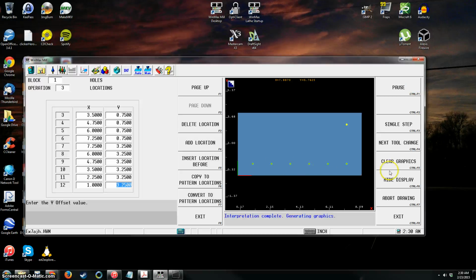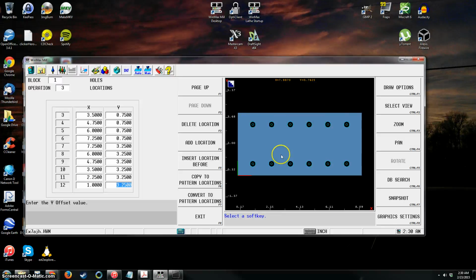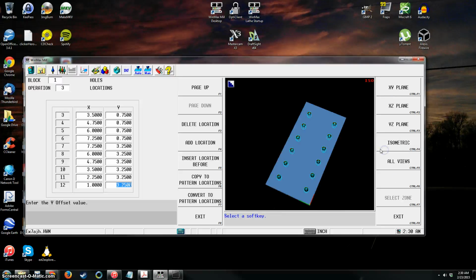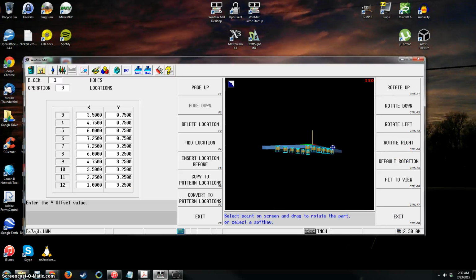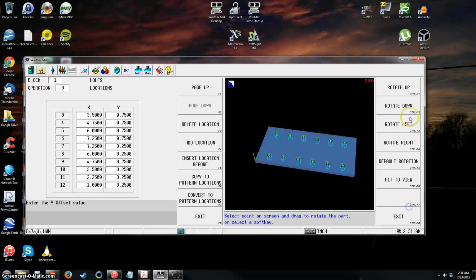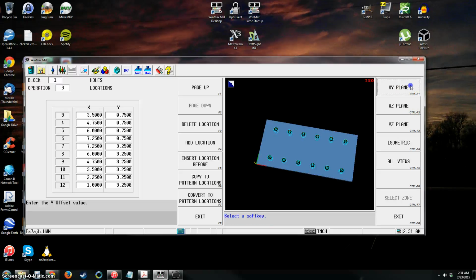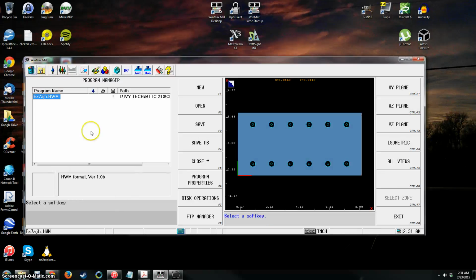So here's our center drills, and then our drills, and that's it. We can select our isometric, and we can rotate that around, see that it goes all the way through. We have no issues, and we are good to go. We'll go ahead and save this out. So I'm going to go back to our program manager and hit save, and that is it for this example.